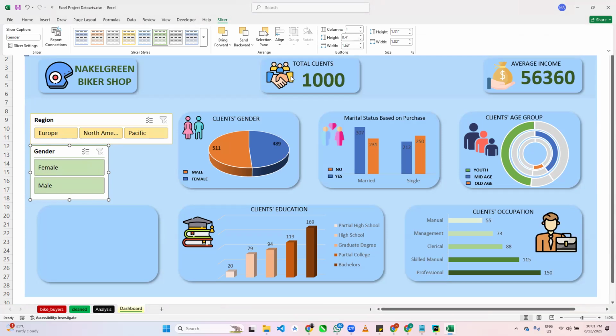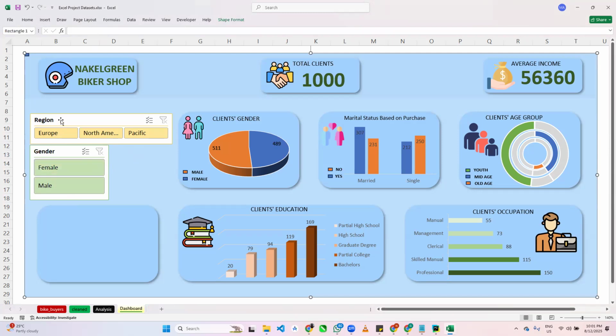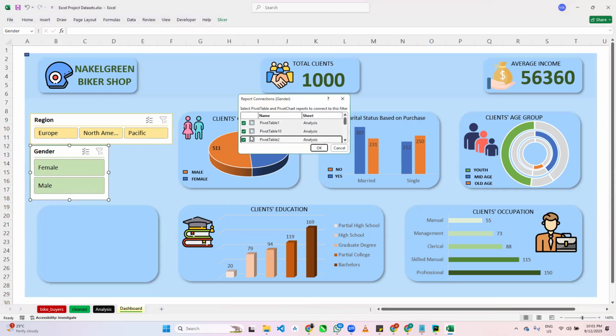So you can reduce every other thing that we're doing here, then we are good to go. Can you see? We have gender, we have this. Then the next thing we need to do is also do report formats. We need to report this thing also. Report connections. So we want to report all these to all the connections that we've done.